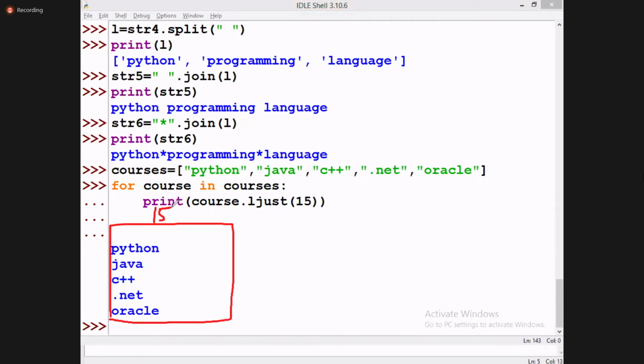15 is a width, and within this width, the string is aligned left side or right side? Left side. So left side, how many characters? 6 characters. Then these are what here? Spaces. This is useful when you're generating a tabular report. Table format, which is nothing but some rows and columns.